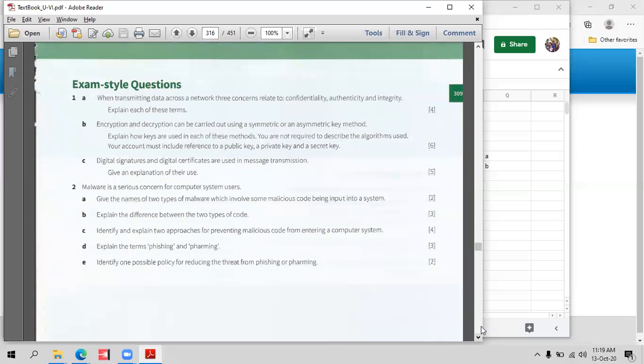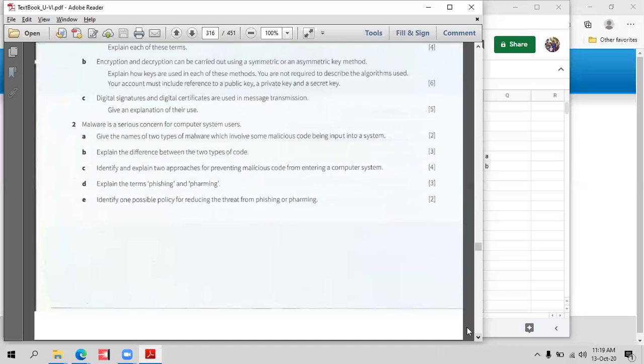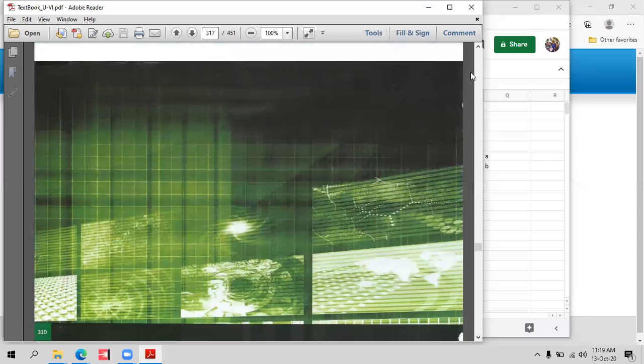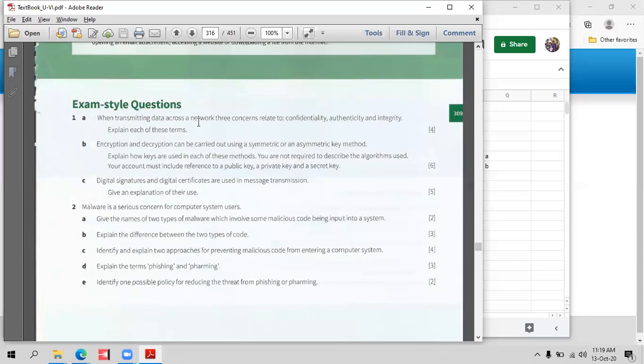And here are the exam style questions. I'm telling you over and over again, you have to do these things. Otherwise, at the exam, you will not be capable of answering. When transmitting data across a network, three concerns relate to confidentiality, authenticity, and integrity. Explain each of these terms.